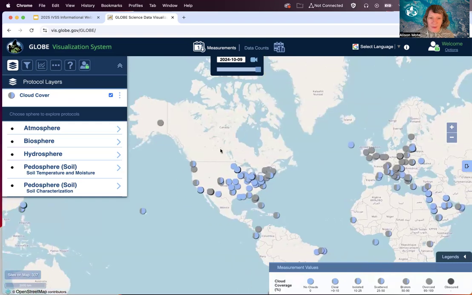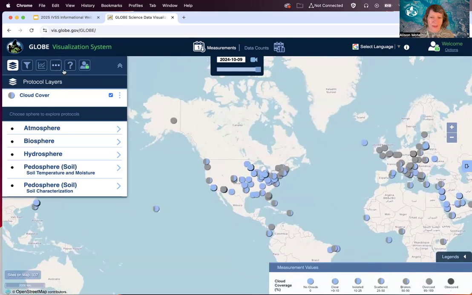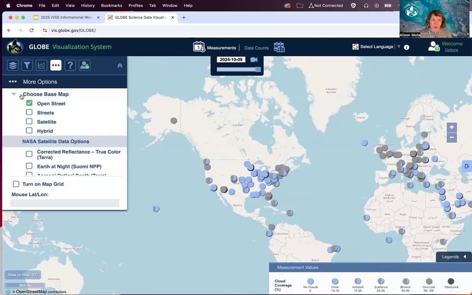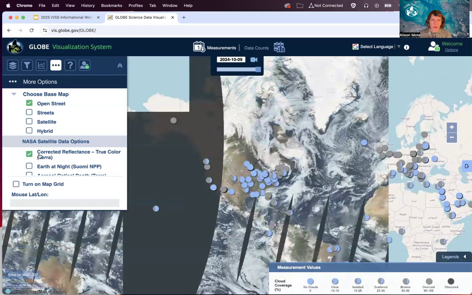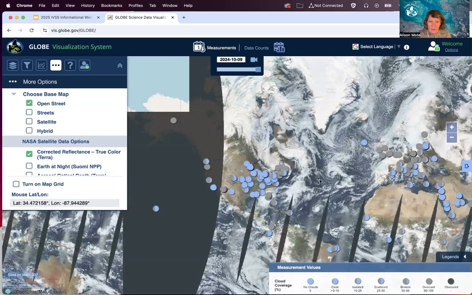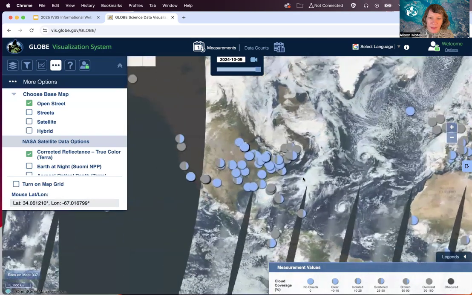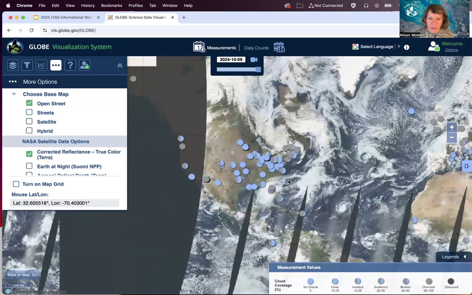Another really handy feature that I enjoy is you can add satellite maps to the base layers. So by clicking on the three dots up here in the menu, you can choose a variety of base maps and you can also turn on a map grid. So I am going to turn on the corrected reflectance or true color Terra map from today. Okay, so now you can see that we can see some nice cloud cover.